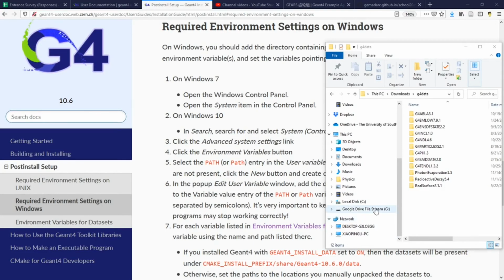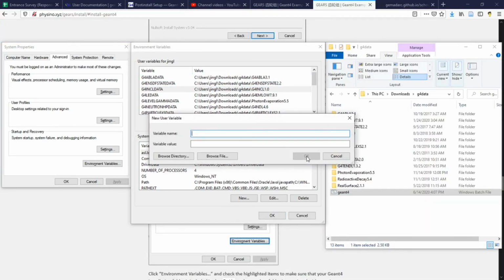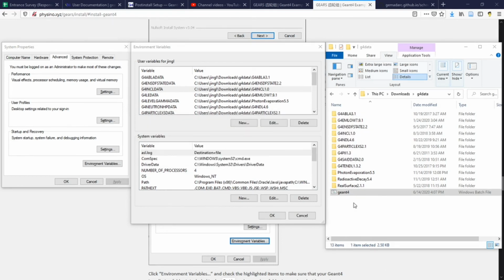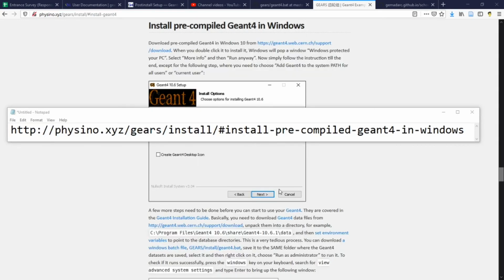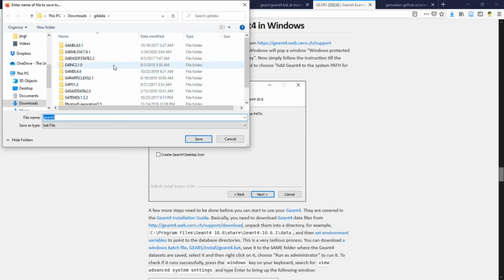The final step is to tell Geant4 where the data are saved. The procedure is described in detail in the section called Required Environment Settings on Windows, in the chapter Post-Install Setup in the official Geant4 installation guide. Essentially, what you need to do is to create 12 new environment variables pointing to individual data folders. You can certainly add those new variables manually, but a better way would be to write a Windows batch file to optimize this process. You can download such a script from this website and save it to the same directory where you have your G4 data extracted.